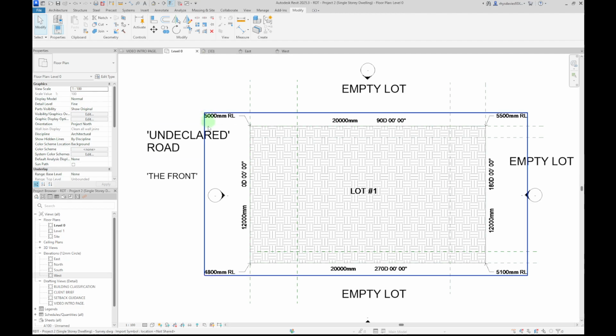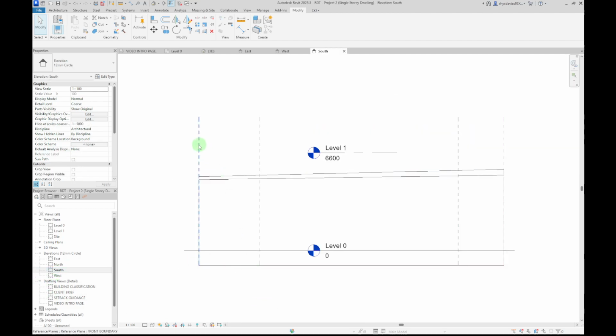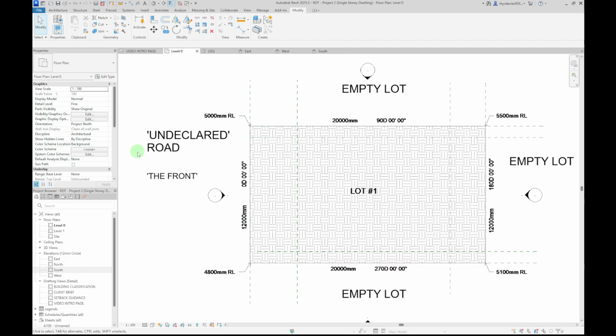Likewise, if I look down from the bottom here, that's going to be my south. I can see my front boundary. Hover over there, front setback, minimum rear setback, and the rear boundary. So it's a very powerful little tool.